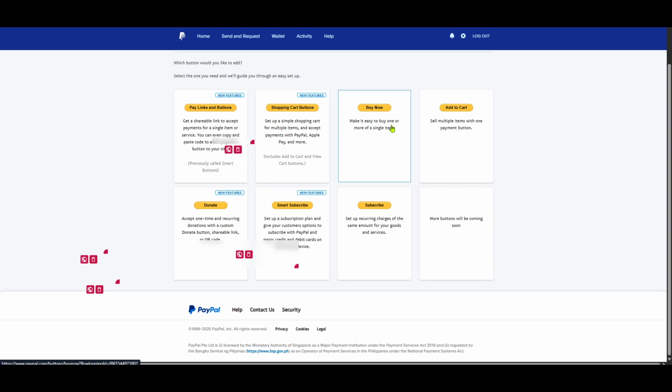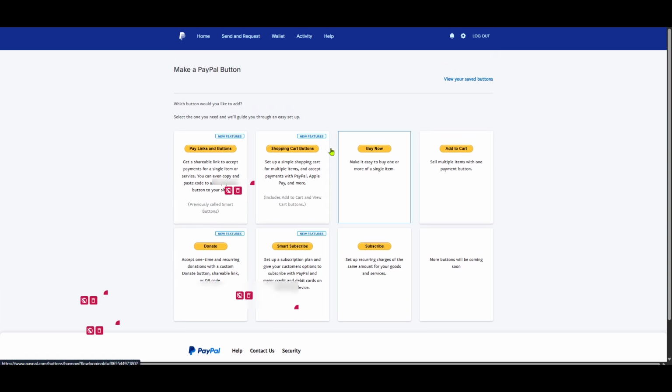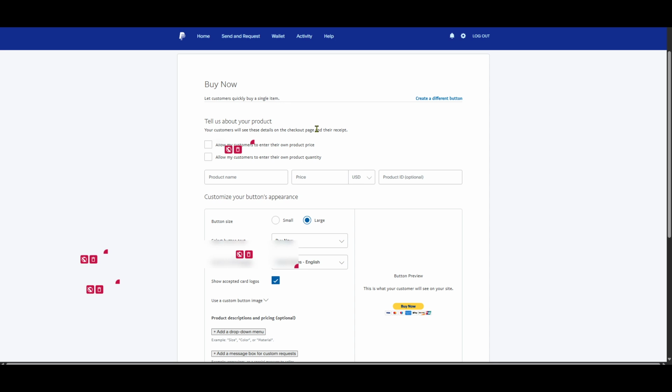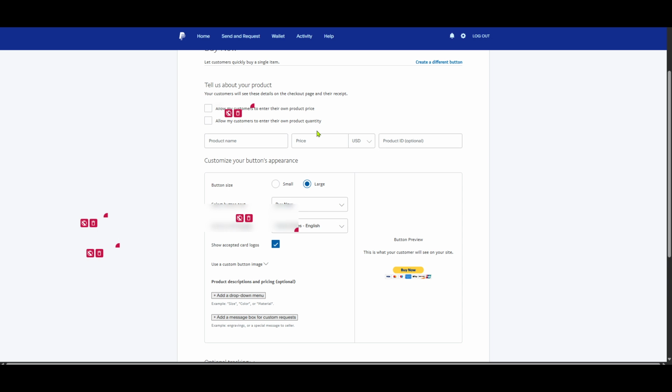As you proceed, follow the on-screen prompts to customize your button. You can adjust the button's appearance, set prices, and even determine shipping fees or taxes if applicable. After you've configured the settings to your preference, PayPal will generate a piece of HTML code for your new button. The final step is to copy this HTML code and paste it onto your website or the platform where you want your button to appear.